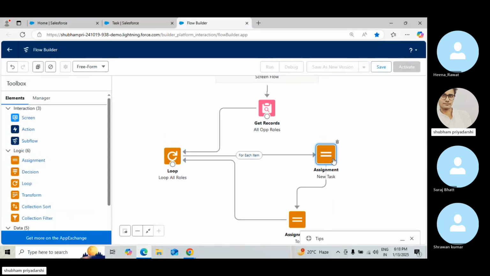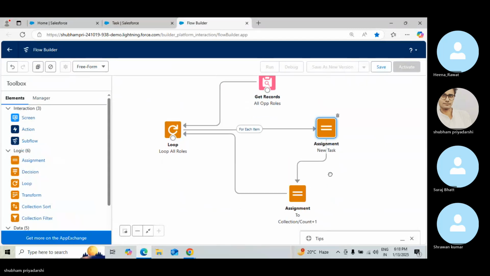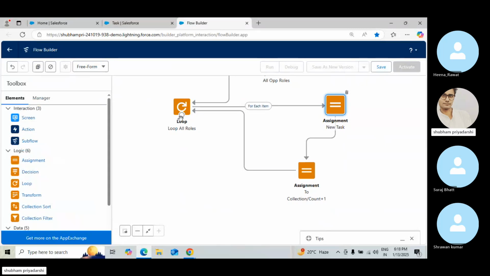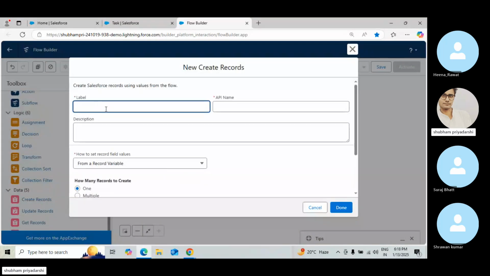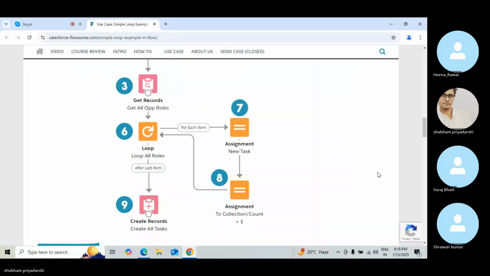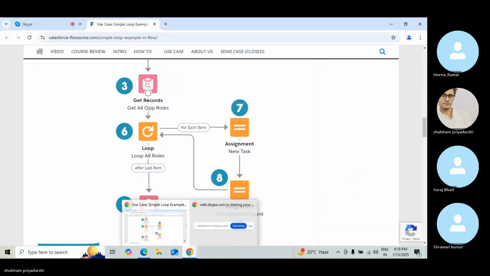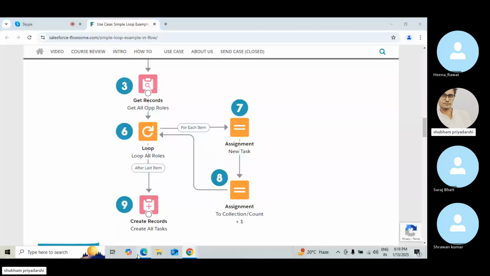This is for the task. Come back to this. Now here we'll add the opportunity create task. Scroll down and then make it create record. Now what's the label they've given? Let's follow the same: create all task.